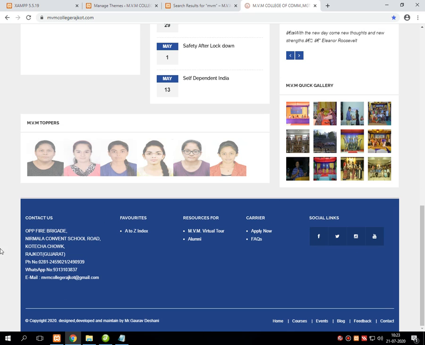This is the footer area where there is a complete address of our college. Quick resource links are given like MVM virtual tour, alumni, apply now, frequently asked questions, social links. There is a name of myself, then the quick links that I have kept as home, course, events, blog, feedback and contact.